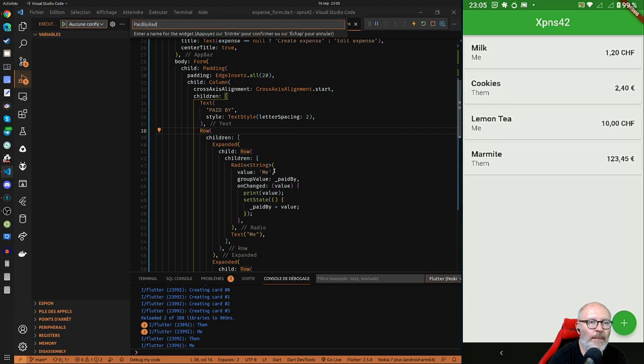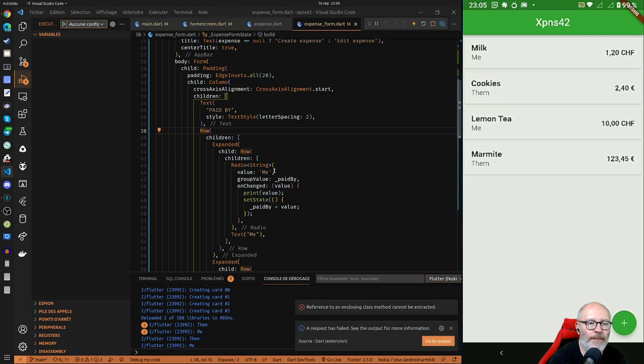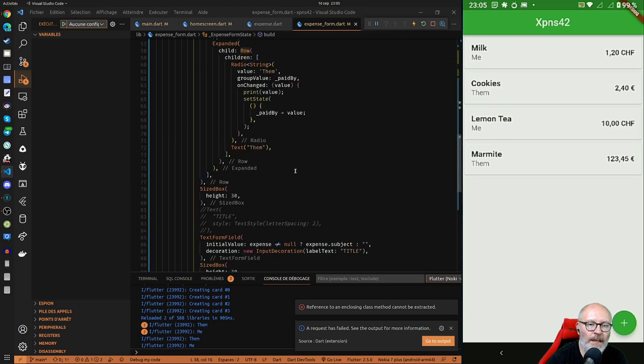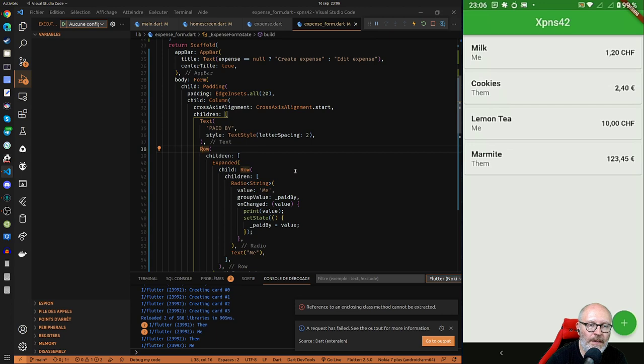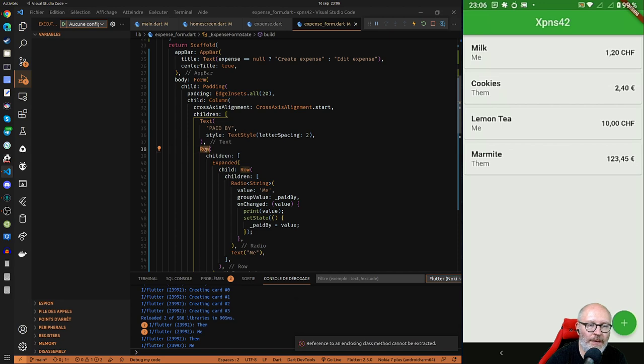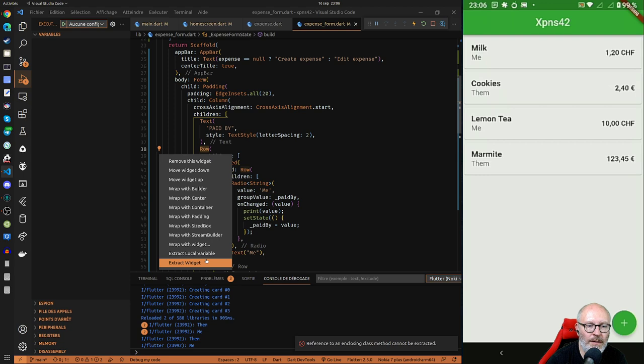Paid by radio. Yes, that. Reference to non-closing class method cannot be extracted. Bummer. That was a nice try. Radio choice would have been a good name if the refactoring had worked, but it doesn't. And I don't know why.